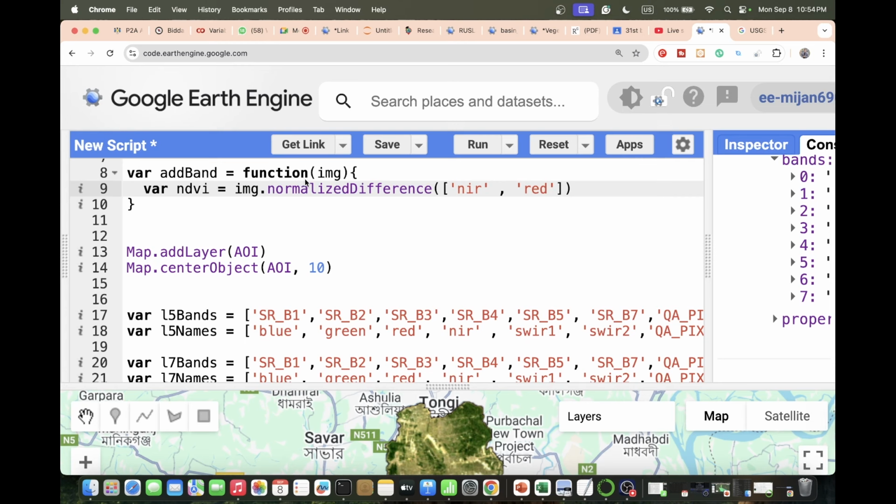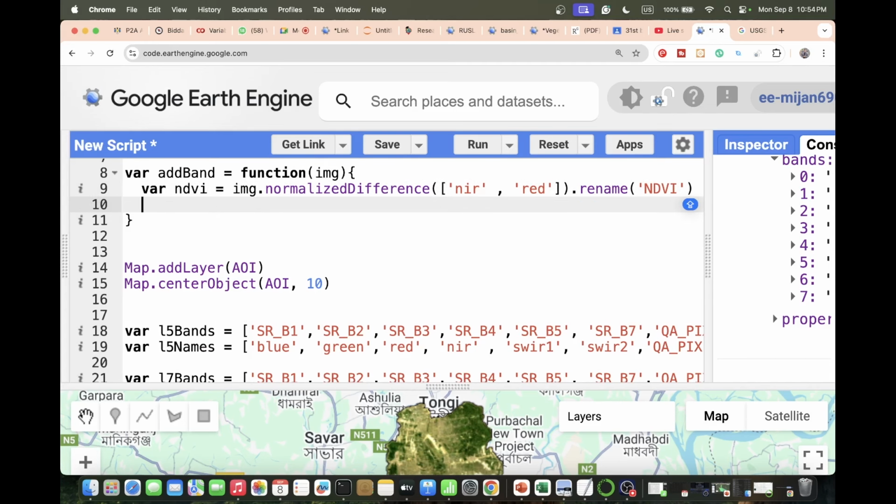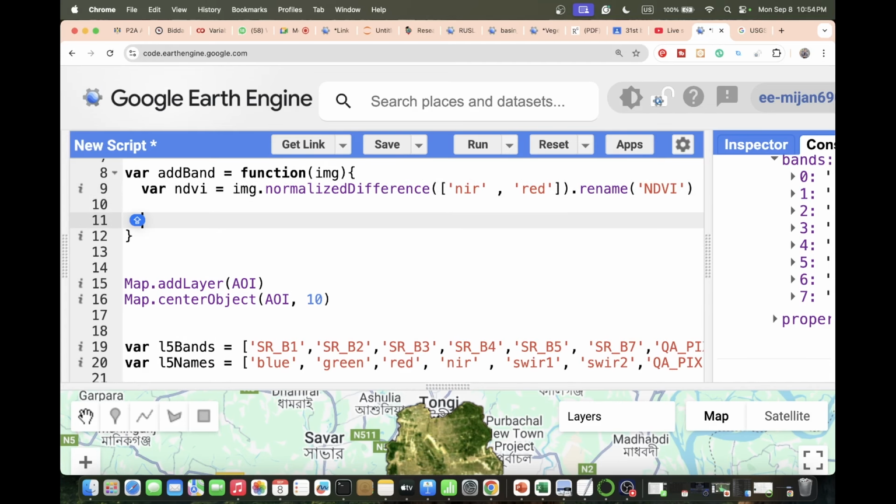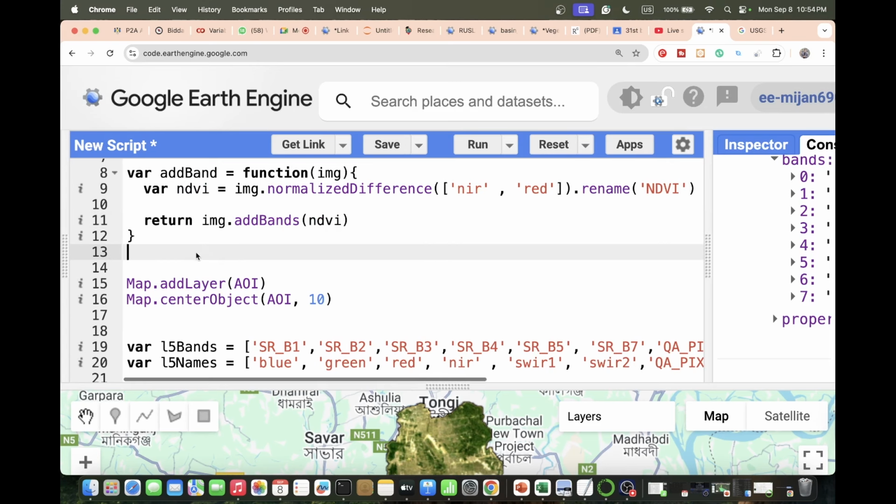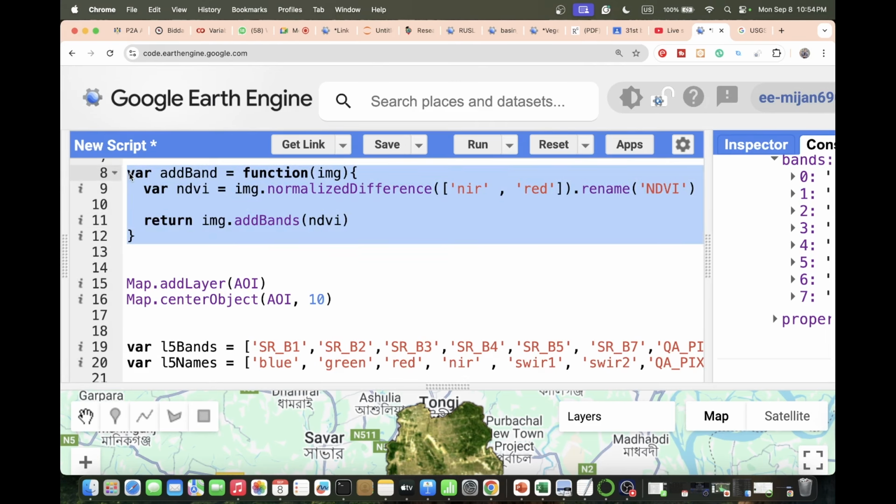I define compute, and I rename it as NDVI, and every function always needs to return. So put the return: return this image, addBands, with this variable NDVI. Now this is my function, this function computes NDVI.